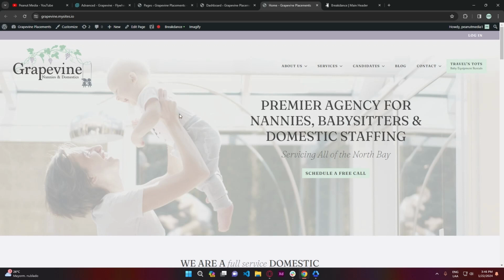Hi, let's edit the header and the menus of our WordPress site. This will edit the logo right here, this top bar, and the menu that is in the header. We can do this by staying in any page and being logged in and hovering in Breakdance here in the admin top bar, and then opening the main header right here in the menu.